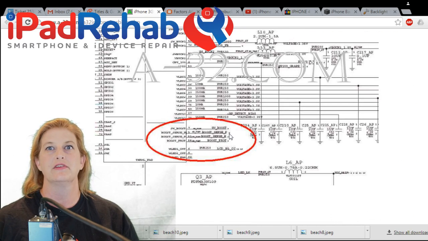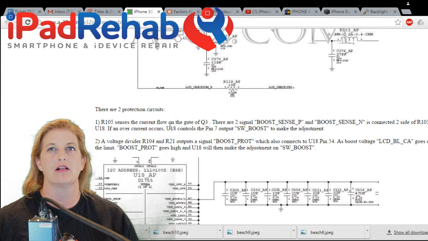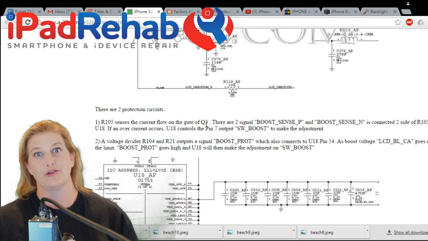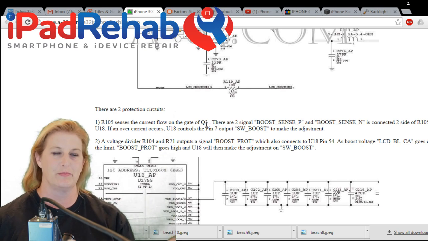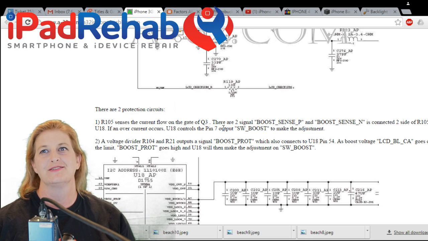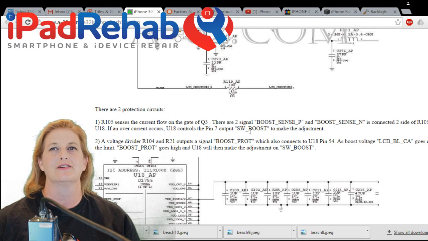Here they are, boost sense P and N, going into the power management chip, which is really controlling all of this. So R105, current sensing, senses the current flow on the gate of Q3, and Q3 is the guy that turns on and off, either letting the voltage pile up on the coil or pass through out to the screen. So there are two of those current sensing signals that go to U18.